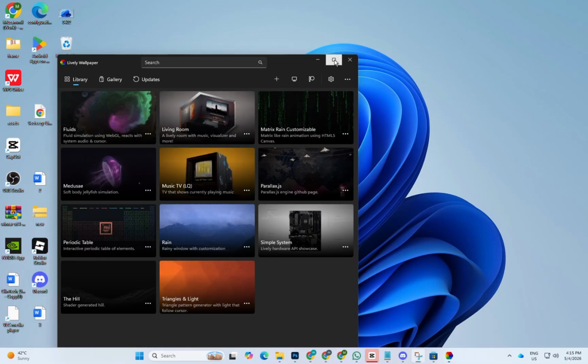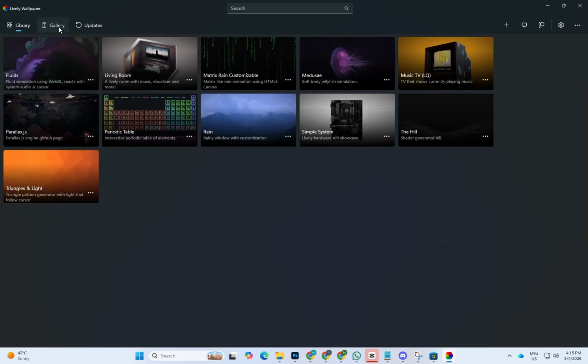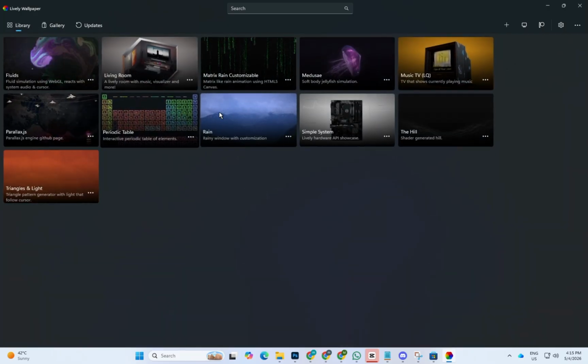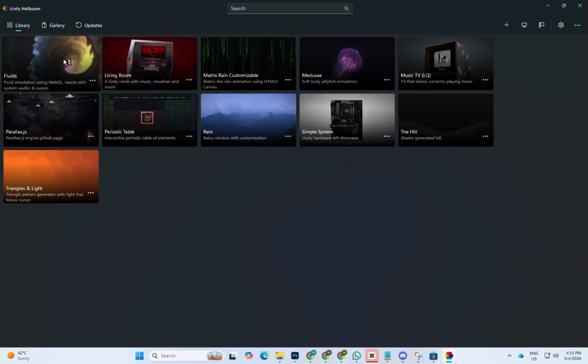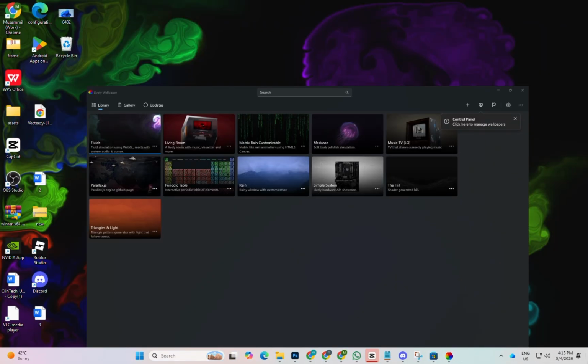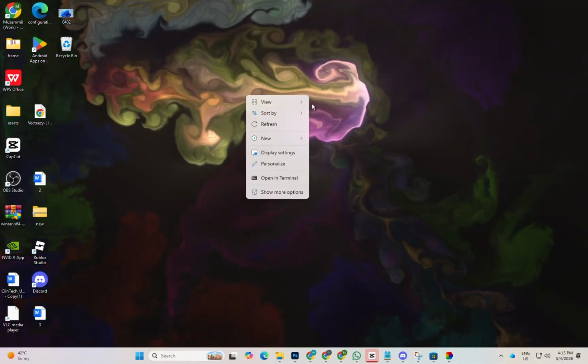Now inside the app, go to the Library section. Here, you'll find a collection of free live wallpapers. To apply one, simply click on any wallpaper you like. It will instantly be set as your desktop background.